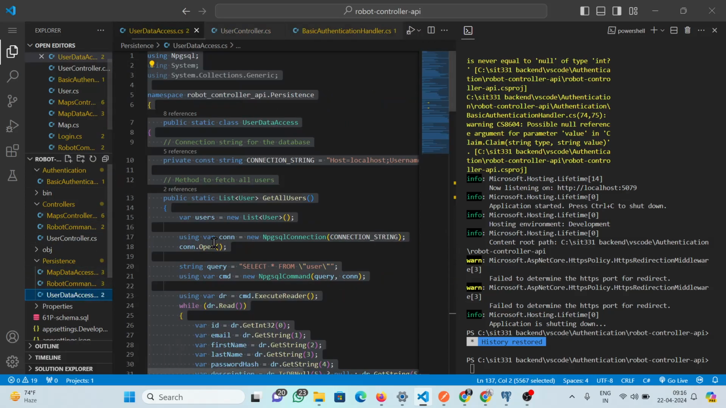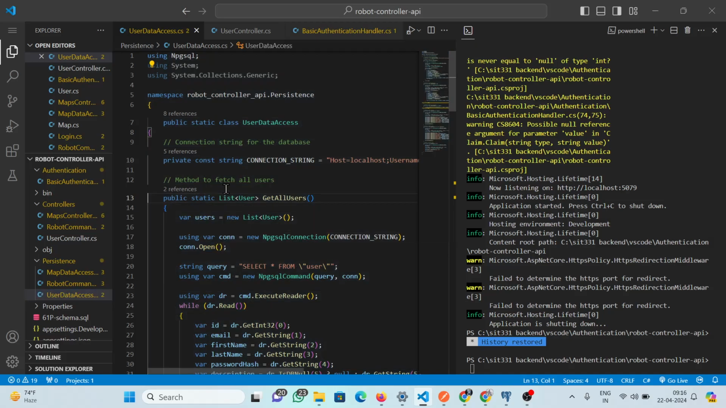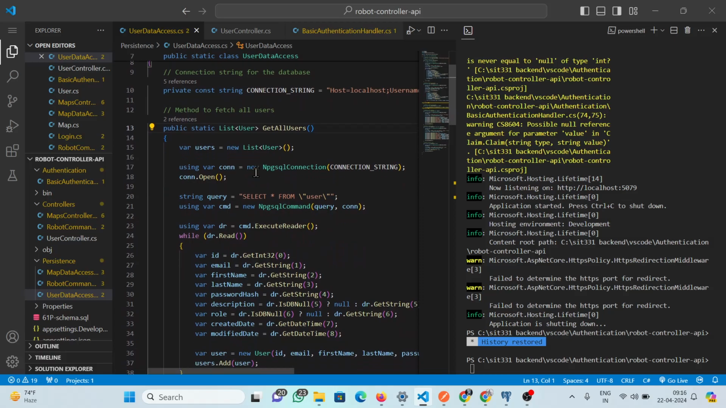Next is the user data access.cs. The user data access class provides methods to interact with the database for managing user data in the robot controller API. This class is defined within the robot controller API.persistence namespace. The class contains a constant connection string representing the connection string to the PostgreSQL database.